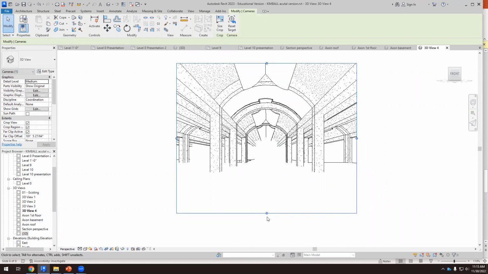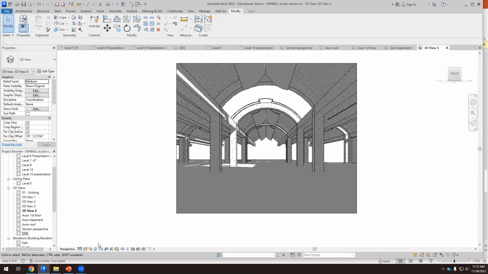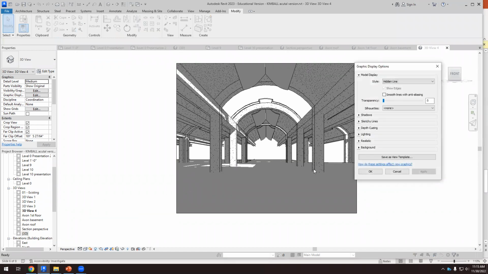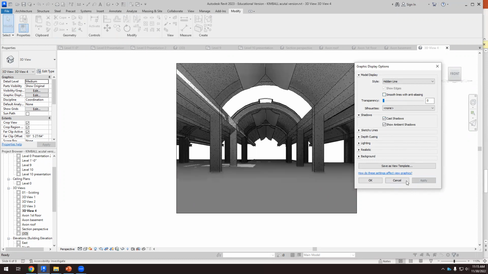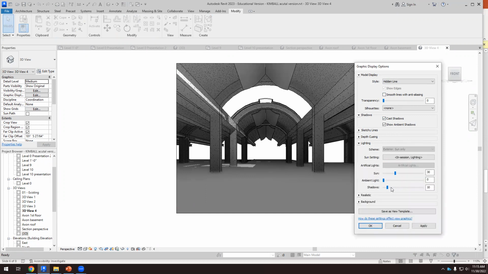Okay. I think this building deserves that central shot, and that would be a good one. I have to work with materials, probably with shadows, but again, this is not the best shadows that I can get. So with display options, I think for these internal shots, I need ambient shadows. Apply, but I think they are too dark.